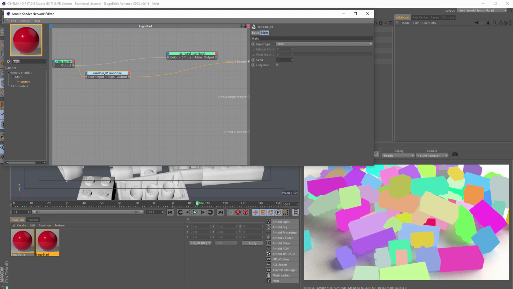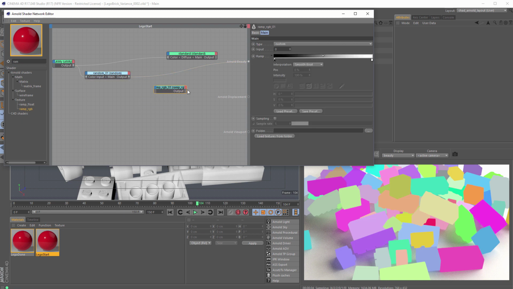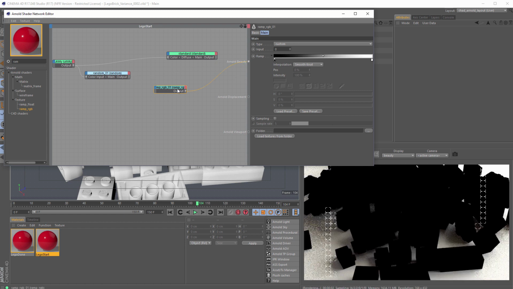So with that, I'm going to grab a ramp RGB, and let's go ahead and plug that right into my beauty. And right now it's just going to be black. It doesn't really know what to do. So I'm going to use the random output as an input of my ramp.